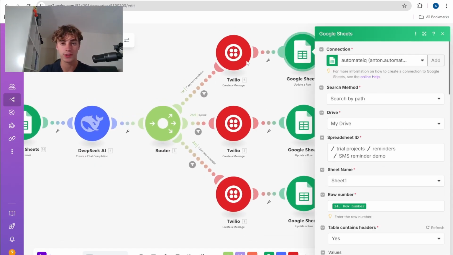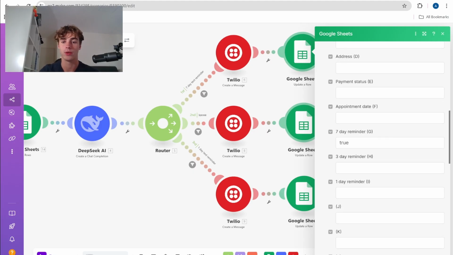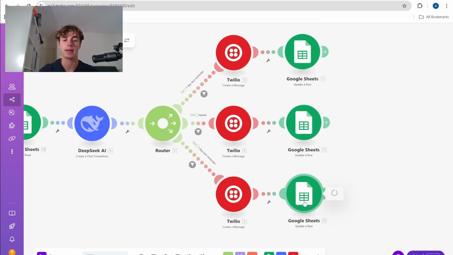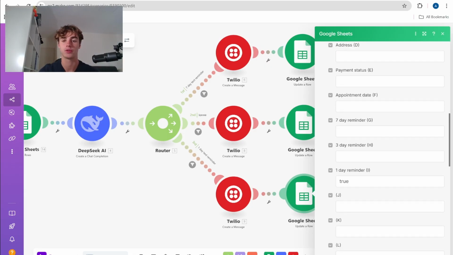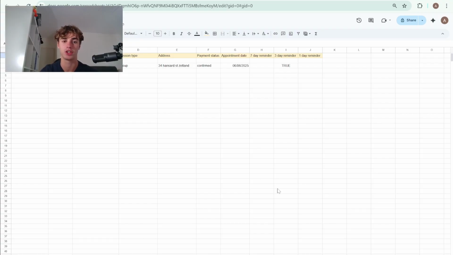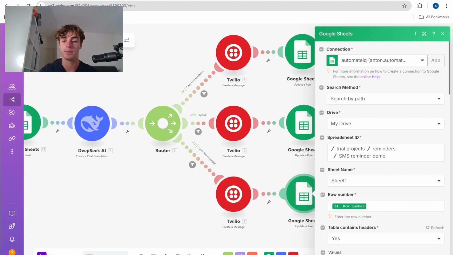And then once you've sent that text message, you want to make sure that you write true after you've sent it. So remember how I was saying in the filter that you can't send the 7-day twice. You don't want to do that. So you want to write true once you've sent the text message, so it doesn't send again. And then for 3 day, it's just the exact same thing. True. And then for 1 day, it's the exact same thing as well. True. So you want to do row number, and then the exact same sheet as this. So everything's coming through this sheet. And that's pretty much it.